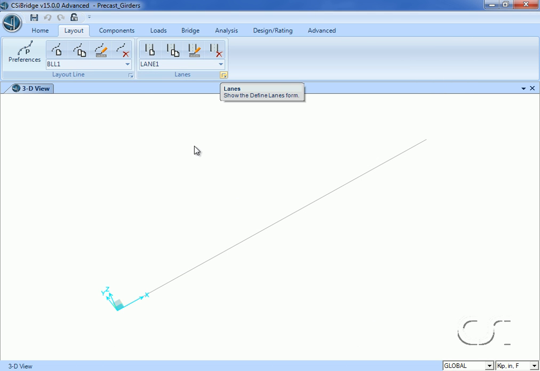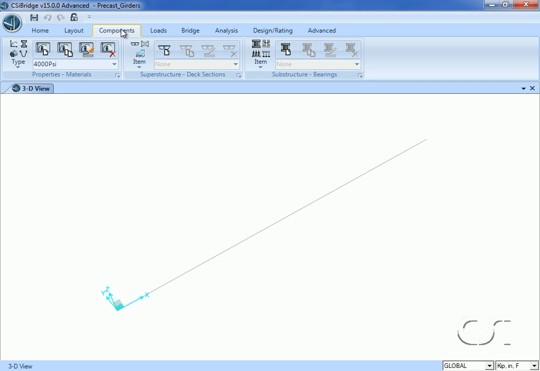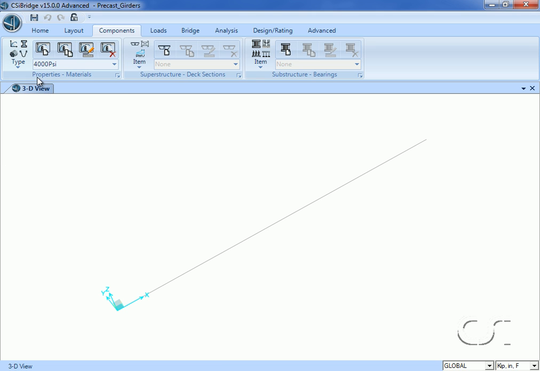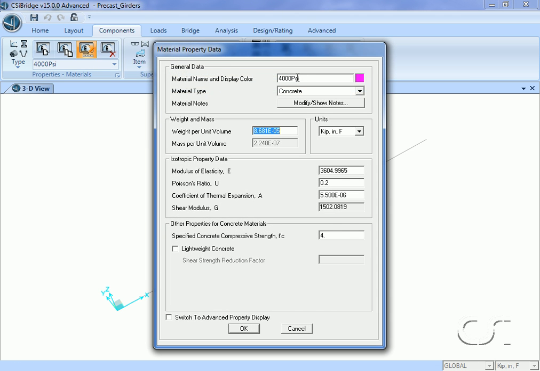Moving to the Components tab, we select the property type to be Materials. We will make some modifications. First, select the 4,000 psi concrete and rename the material Deck Concrete. The deck will be 4 KSI concrete.